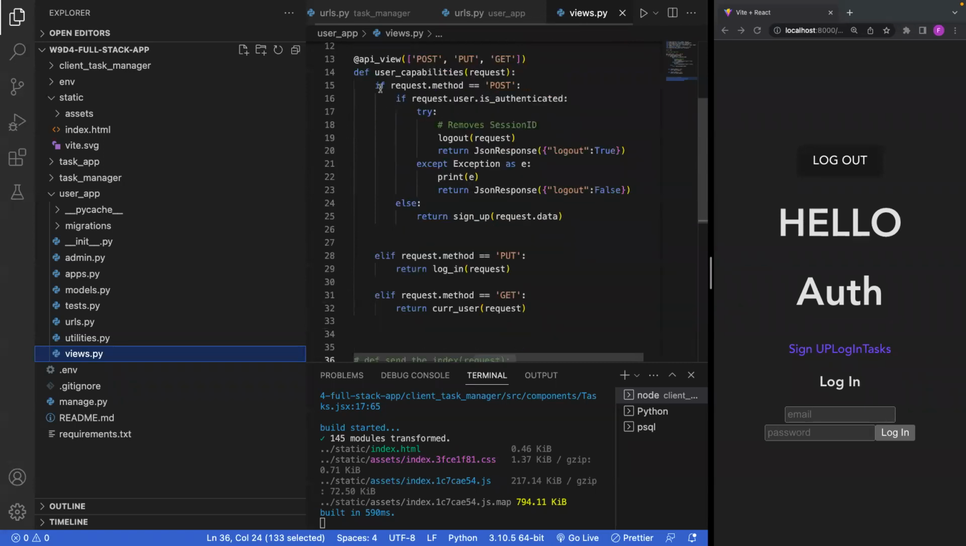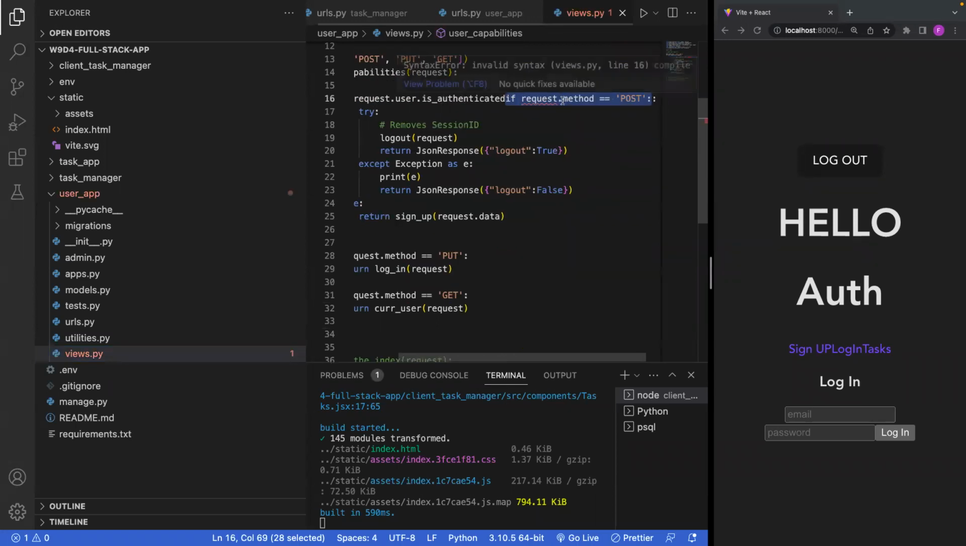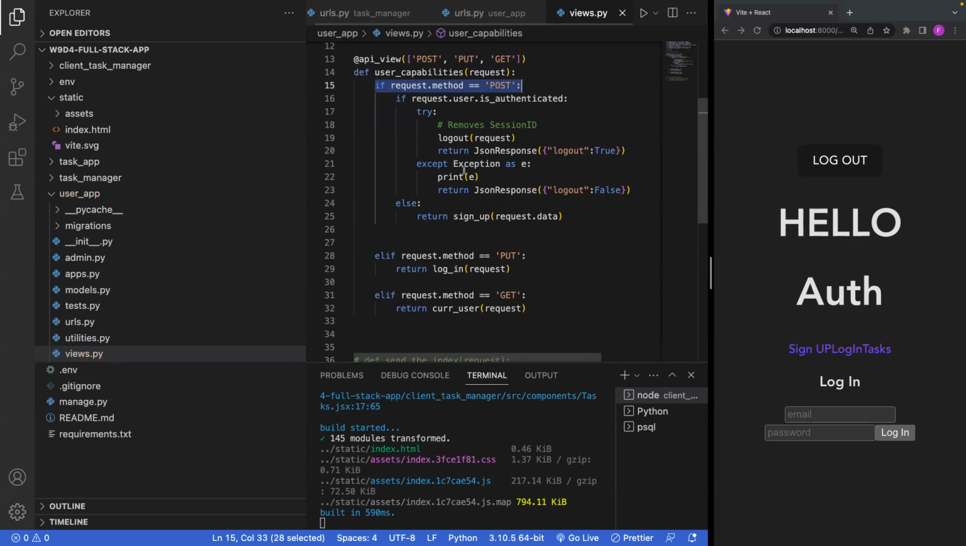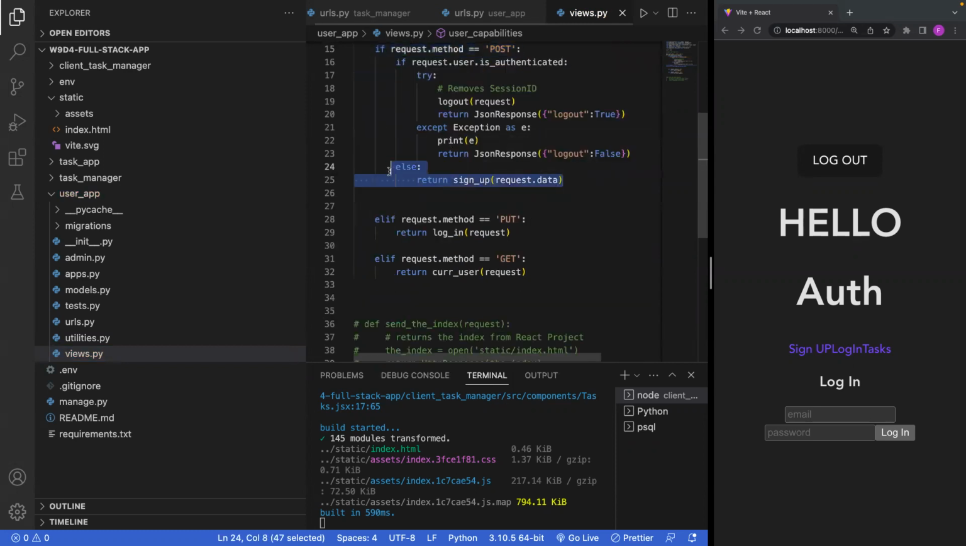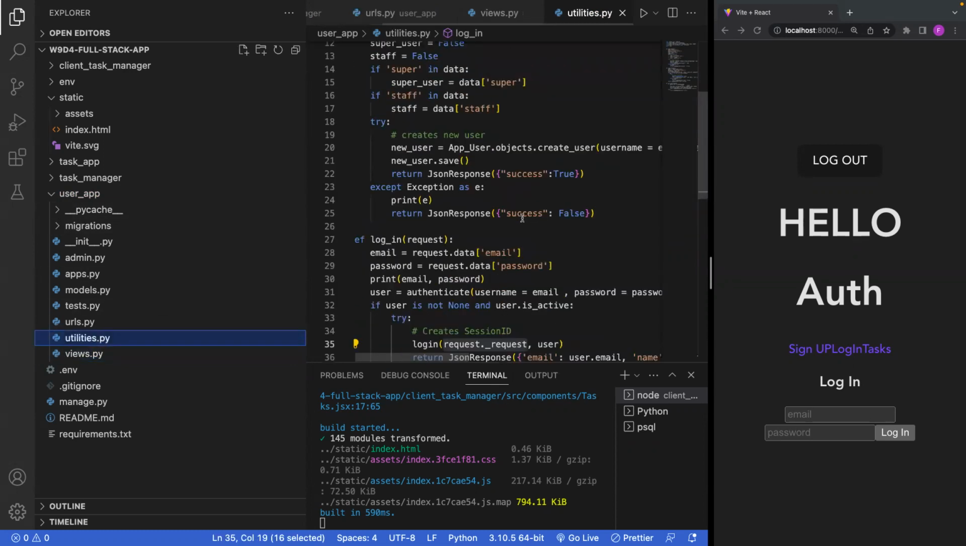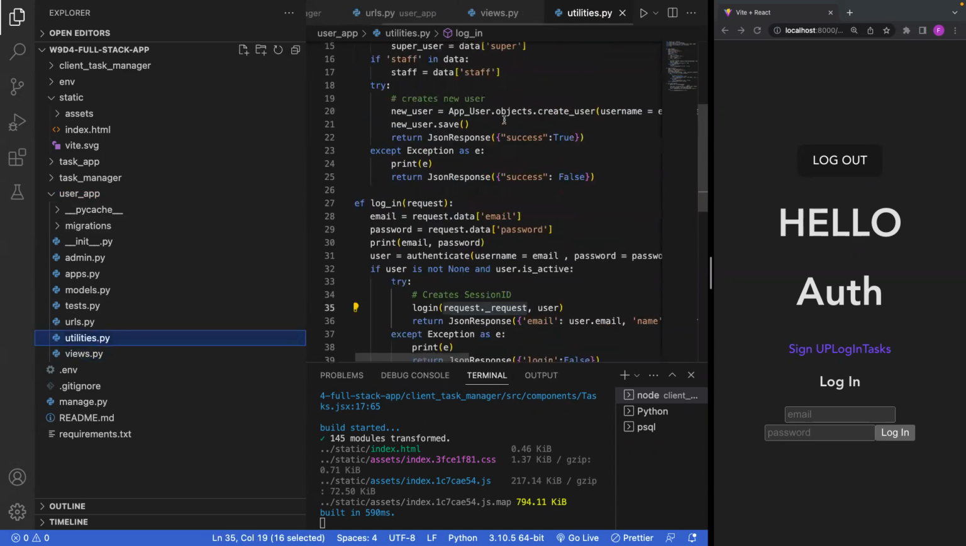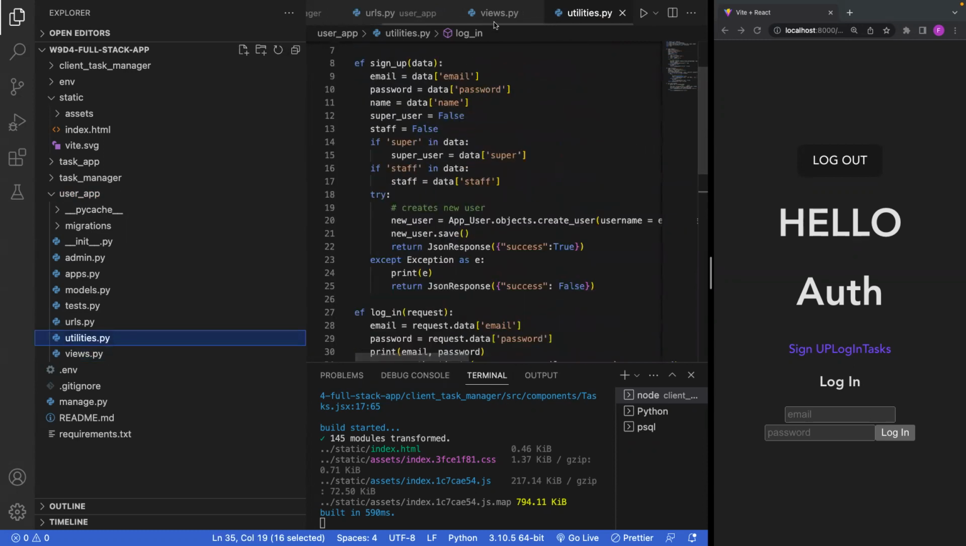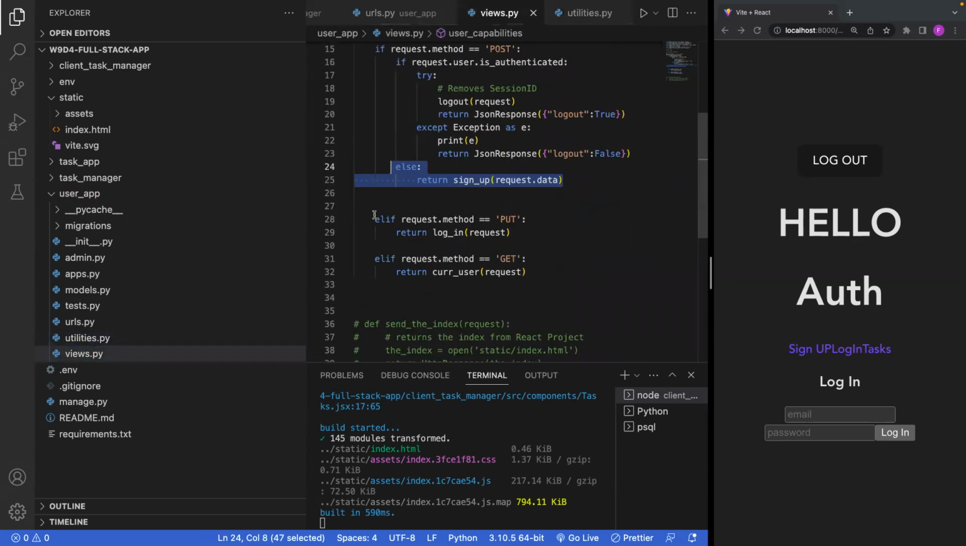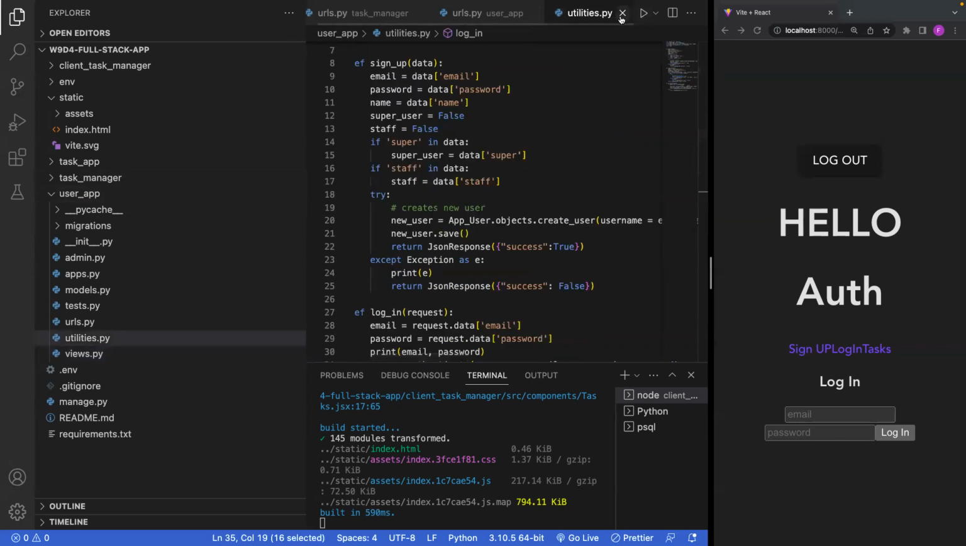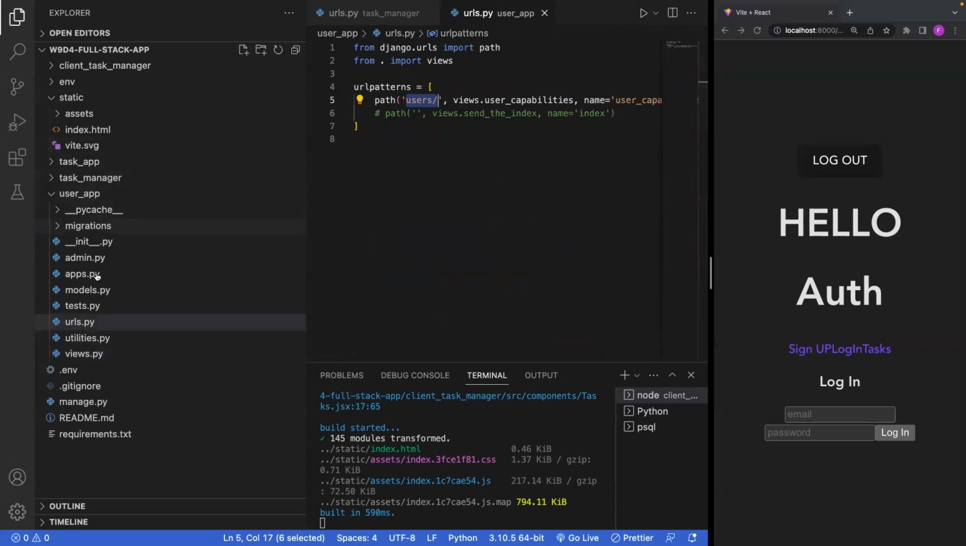It's been cleaned up. So we have if request method is post and the user is authenticated, then I want to log out said user. If the user is not authenticated, I'm going to run the sign up function, which comes in from my utilities, which handles all of our in-depth, kind of dirtier looking code. And then it handles my elif for login, if it's a put request, and my get method for getting my current user. So that takes care of my utilities and my user application.